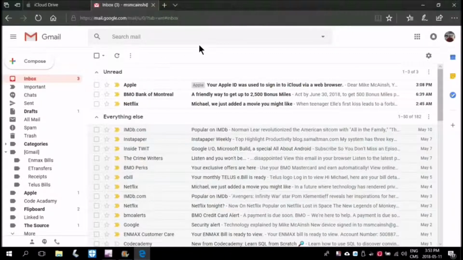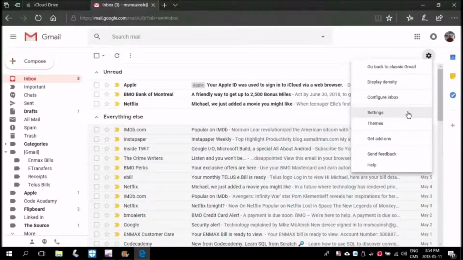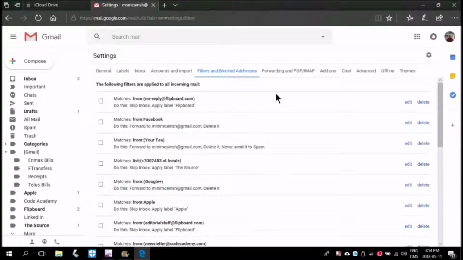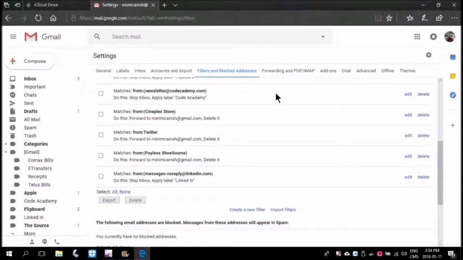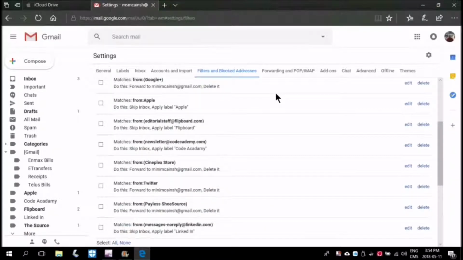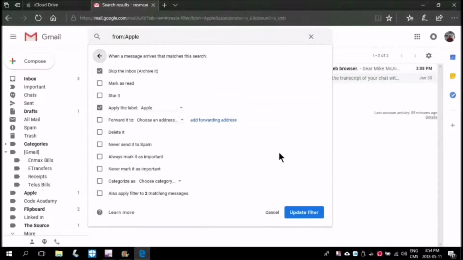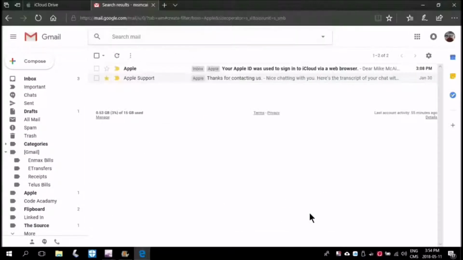Click the gear icon again and choose Settings. Then Filters and Blocked Addresses. Scroll down and find the Apple filter. Click Edit and Continue. Select the last option, which says Apply to Existing Messages.